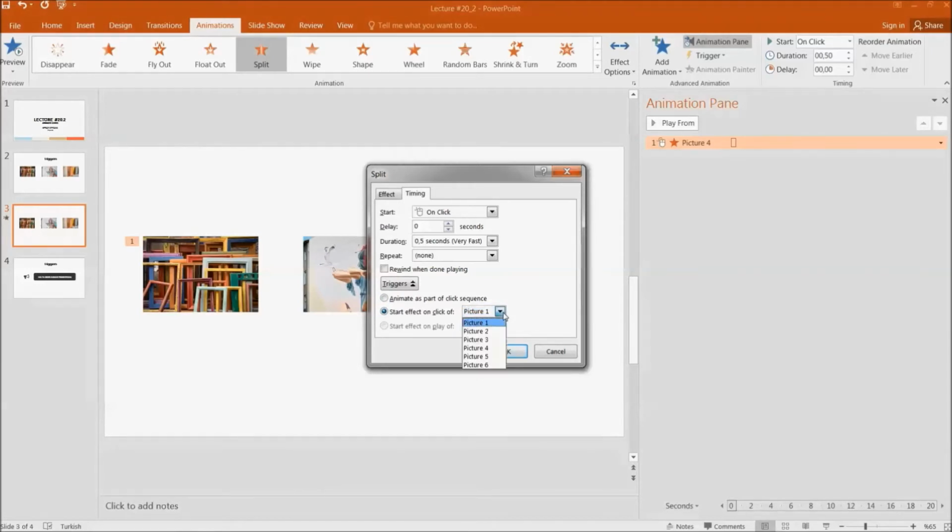And when I click on the Dropbox, I see all items I have in the slide. All my pictures are in order, picture 1, 2, 3, 4, 5, 6, like this. So my related picture is picture 4. Check it from the animation pane, you see. This is my picture 4. So I select the picture 4. I am setting a trigger to picture 4 to start its own animation.